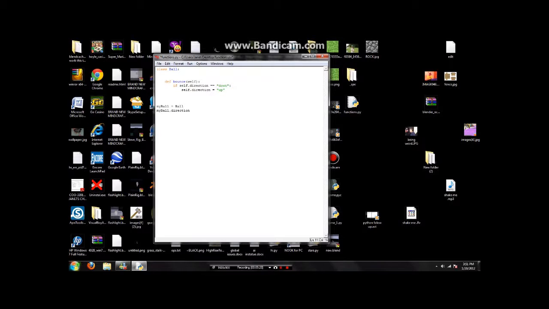My ball dot direction equals down. Pretty much it's just showing it what it's gonna do. Hopefully this kind of makes sense. And again, my ball dot direction is equal to up.